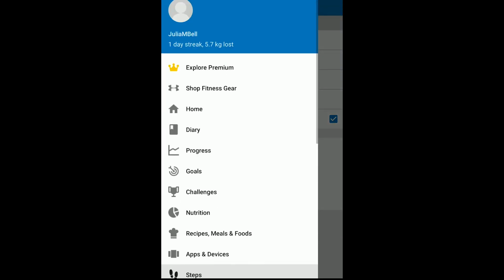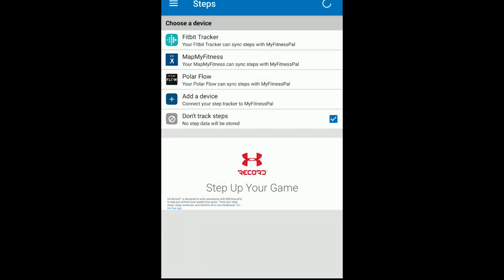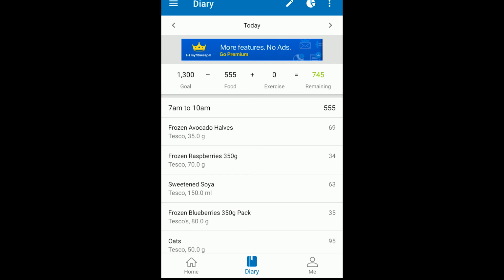I wouldn't actually recommend you linking it to any devices at the moment, purely because it starts changing your goal percentages and your calorie goals. It will take into consideration the amount of activity that you've been doing. We don't really want to do that at the moment. For the first week, all we want to do is just track your calories. So let me just come off of this.